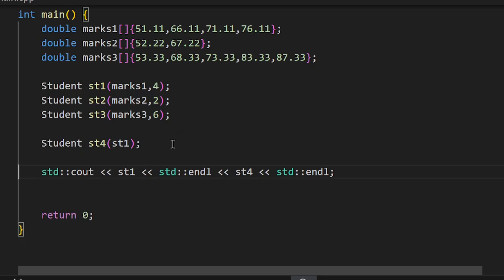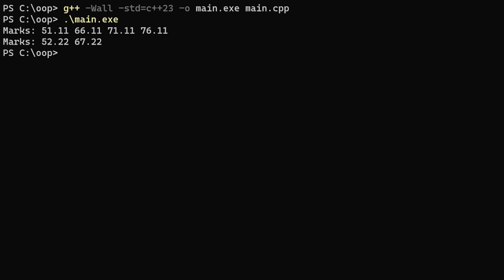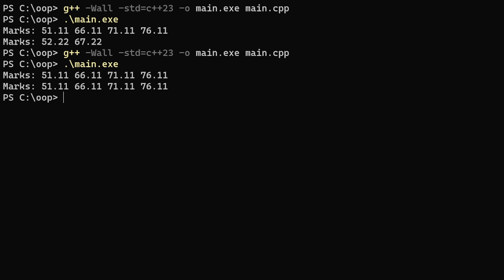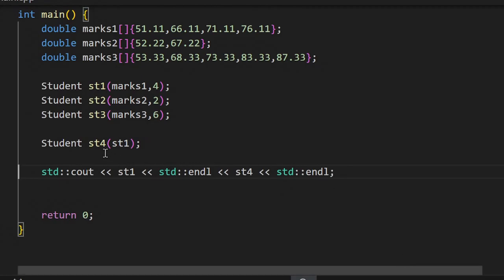Let me go back, do the compilation and see what happens first. It did display the same data, but the problem here is that these two objects, st4 and st1, are actually pointing to the same dynamic memory space.